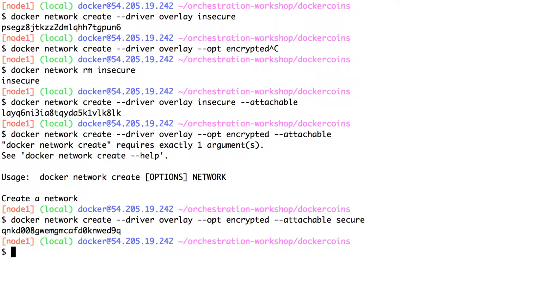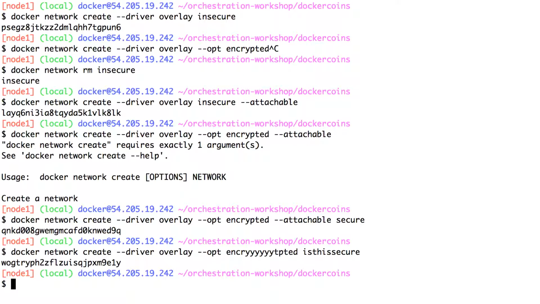I'm sure we'll change that, but let me show you something. If I do docker network create --driver overlay --opt encrypted, is this secure? This works without a warning, but my network is not encrypted.